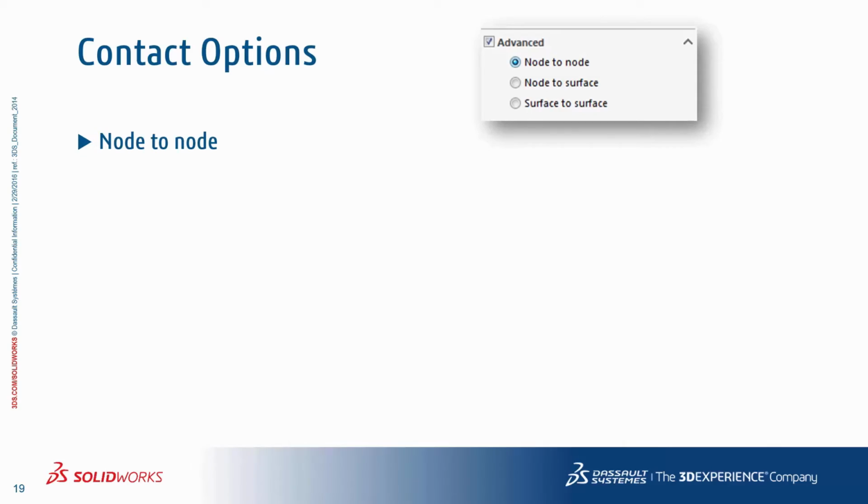All right, so let's talk about contact options. So far we've been talking about some of the mathematical options like node to node, node to surface, and surface to surface. What are these really, and how do they actually work behind the scenes?